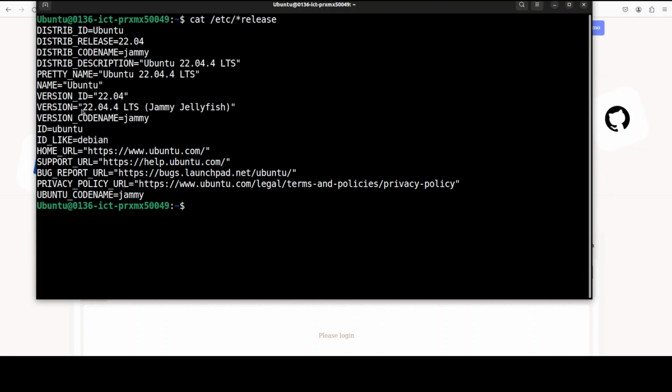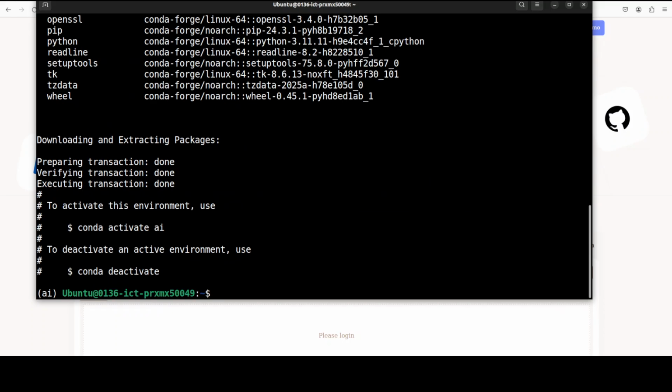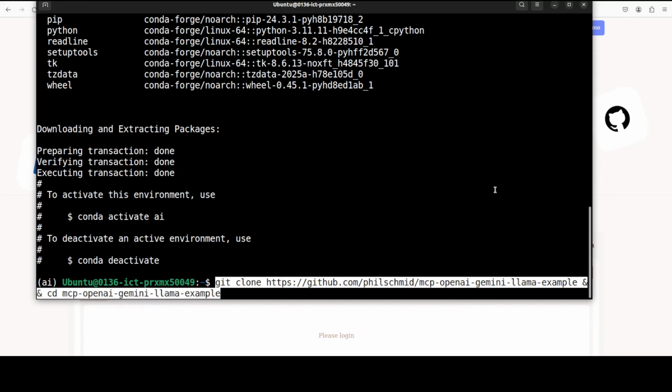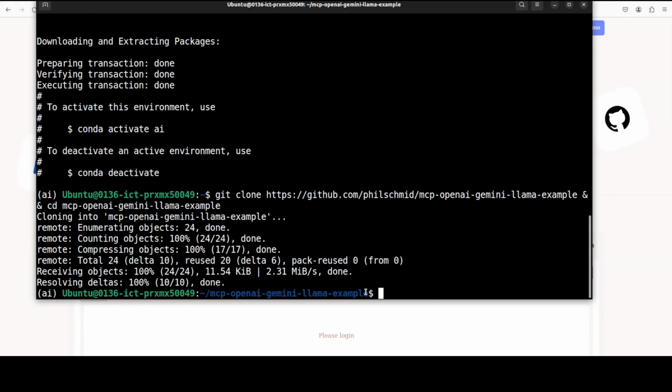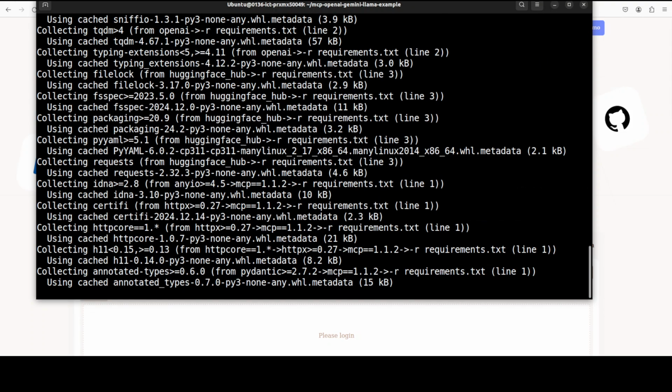So this is where I am running my Ubuntu system. First step, as usual, let's create a virtual environment. I'm going to use Conda. So let's wait for it to get created. Next up, let's git clone the repo, and then we cd into it. Then we need to install all the requirements. From the root of the repo, the command is a simple pip install. It is going to take a few seconds.